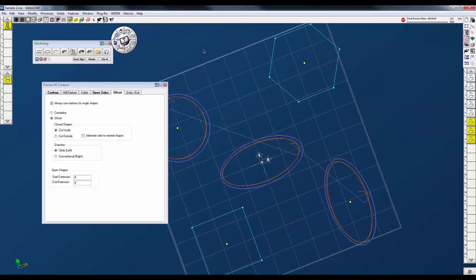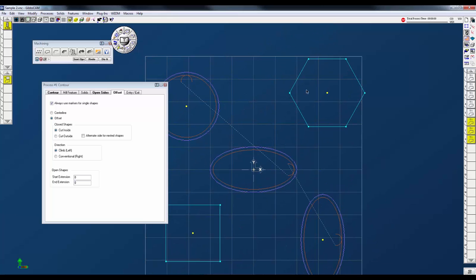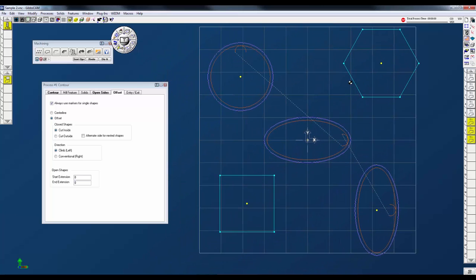Actually, before I rotate this and give everybody a headache, let's just go ahead and look at the top view of this. There we go. Or I can say, you know what, I want to cut on the outside of this. You can see that it cuts on the outside. Direction, so climb left, conventional right. So, as it drives around, you want it going left or right.